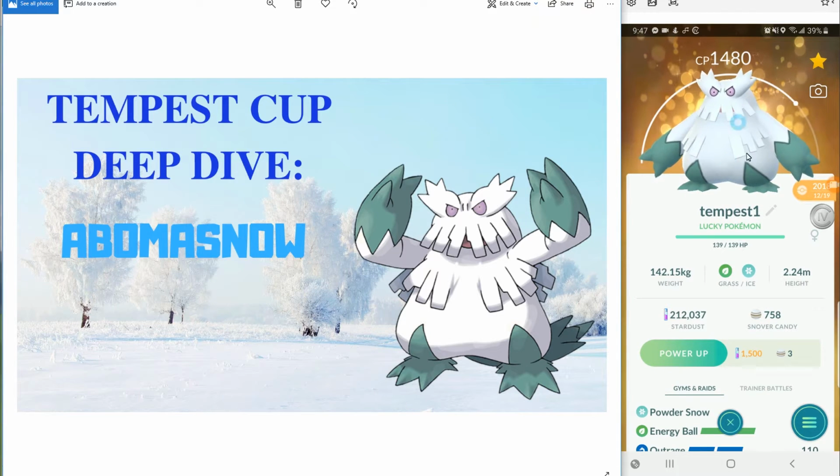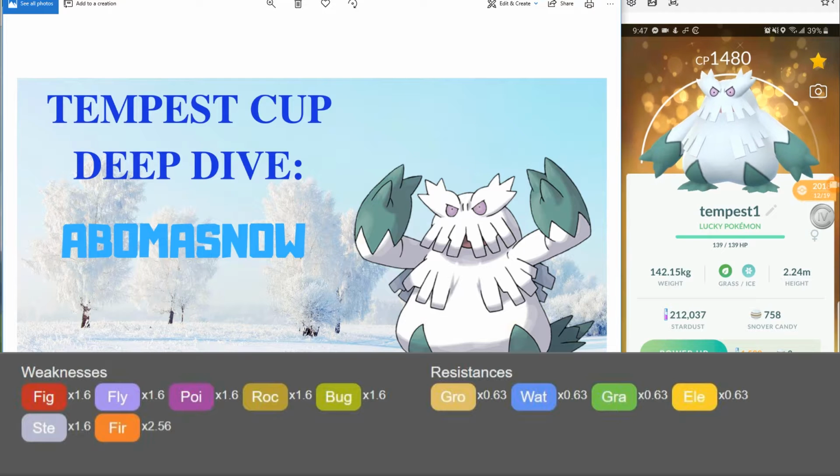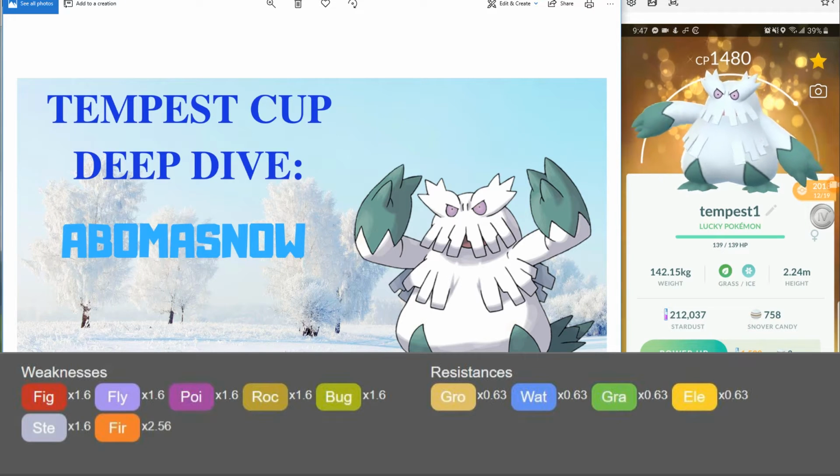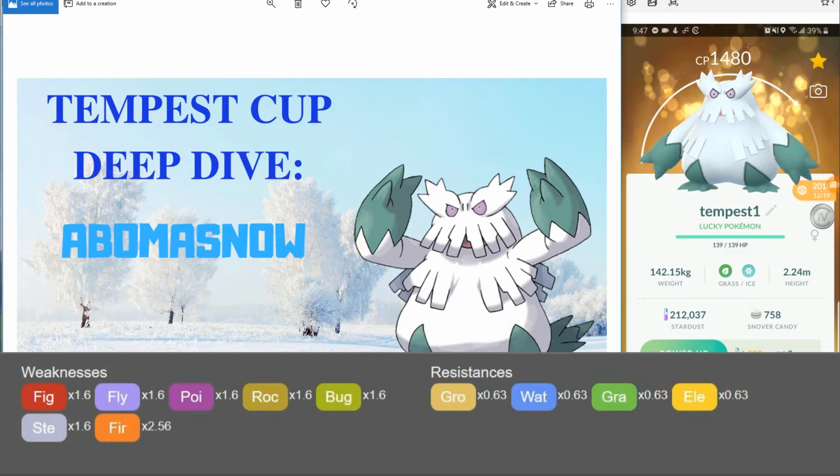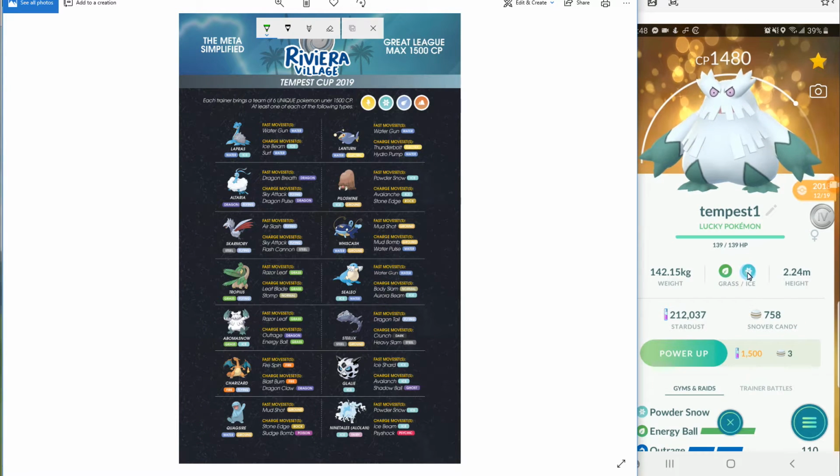So first of all, Abomasnow is a grass and ice type Pokemon. That means that it is going to be weak against bug, flying, fire, poison, fighting, rock, and steel, with a double weakness to the fire that I mentioned because of its double typing, grass and ice, both weak to fire. It's resistant to electric, grass, ground, and water. Now, also keep in mind that ice, even though Abomasnow is ice, will deal neutral damage to Abomasnow because grass is weak and ice it resists, so it cancels each other out.